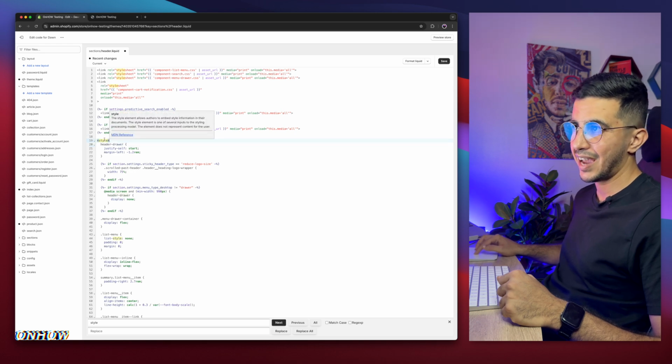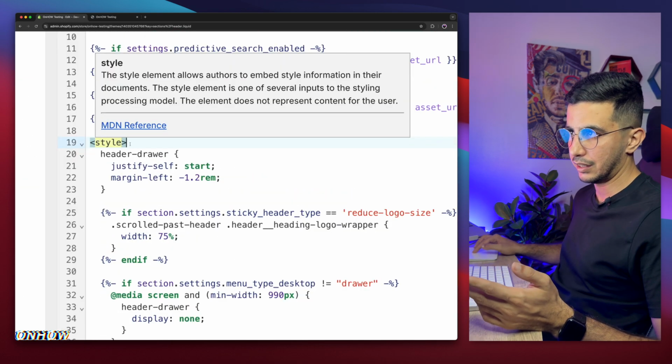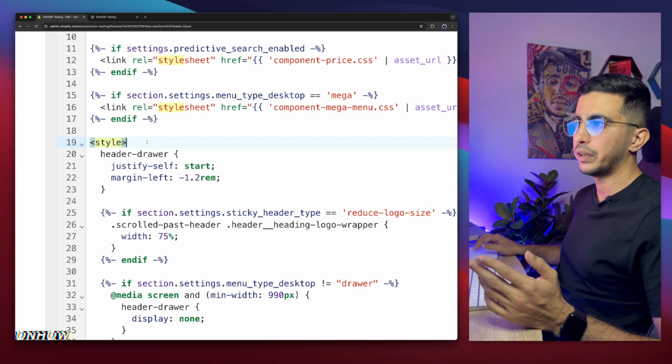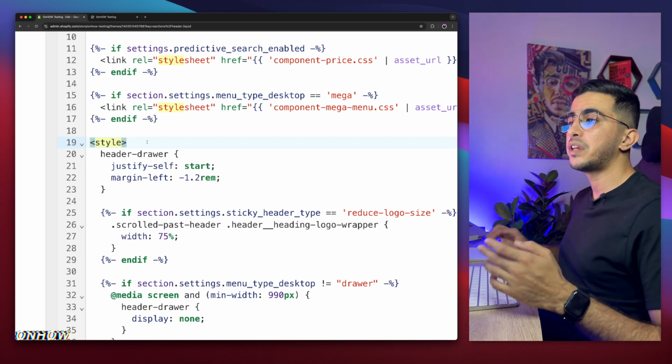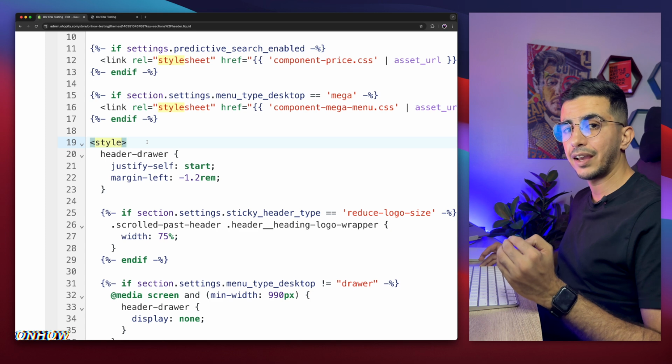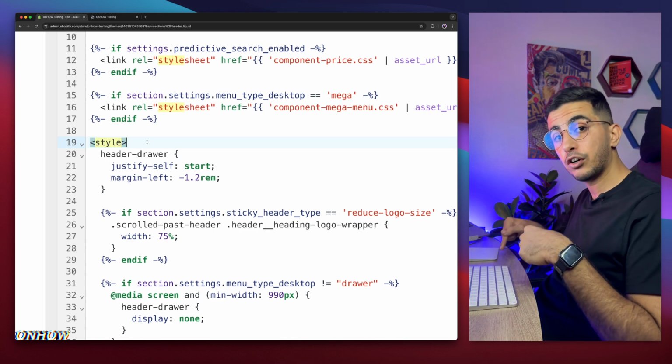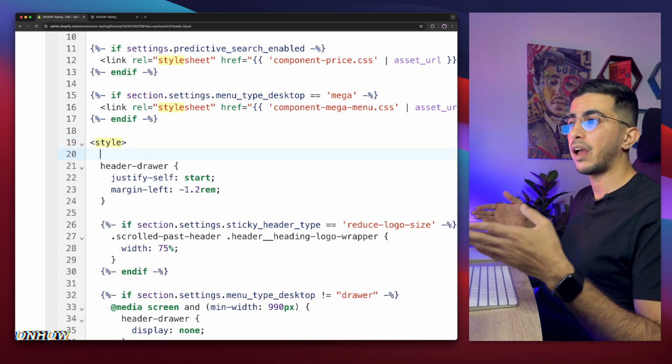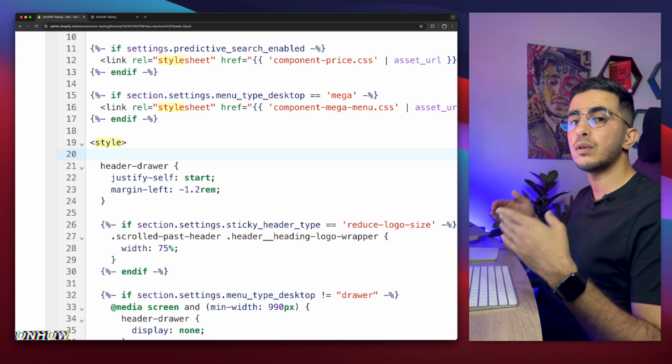So this is exactly the code. Let me zoom in on it so you can see. So this is exactly the code we need to find. But we need to create some space below this style. To do that, simply hit enter on your keyboard. Here we go. We have a completely new space to paste in our code.